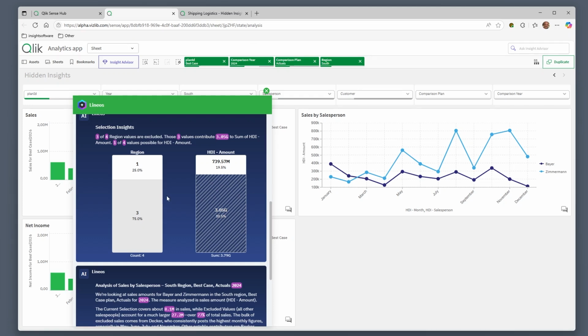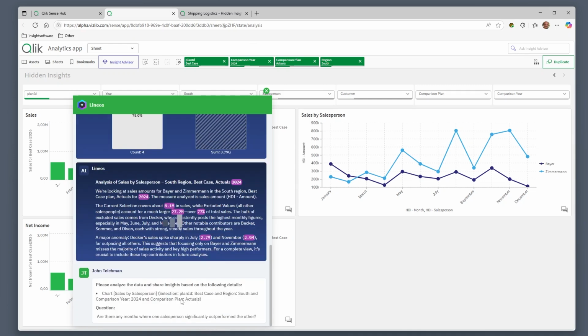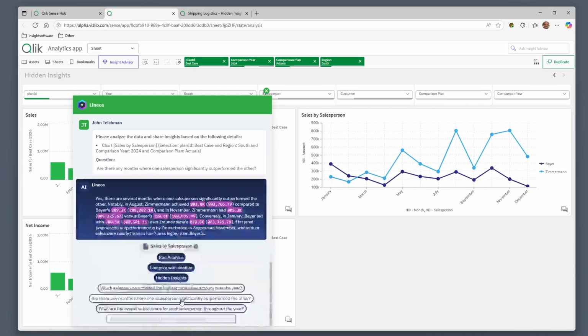And, as before, recommended follow-up questions are provided to help you explore your excluded data set further, enabling deeper analysis and continuing the conversation seamlessly within the Lineos AI window. And with this, you've just seen Vizlib's powerful AI capabilities and how Hidden Insights helps users uncover patterns, contexts, and relationships in their data that would otherwise remain unseen.